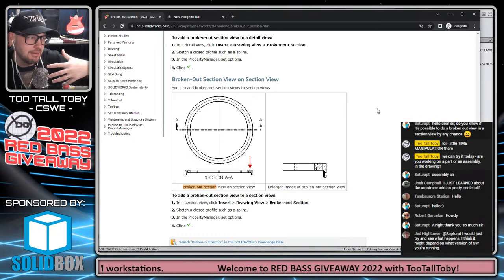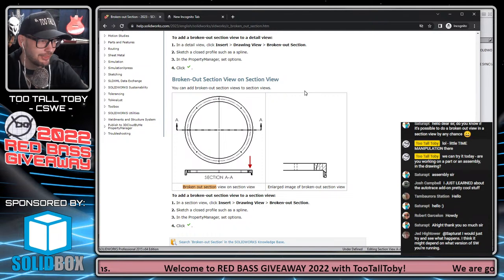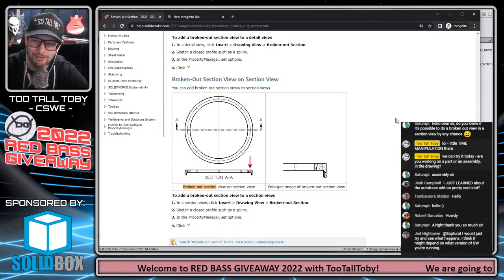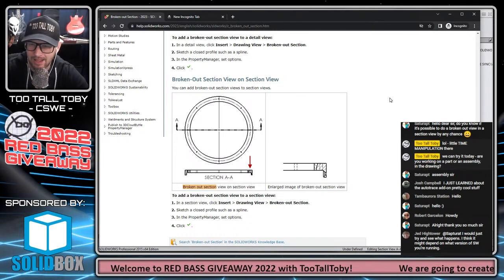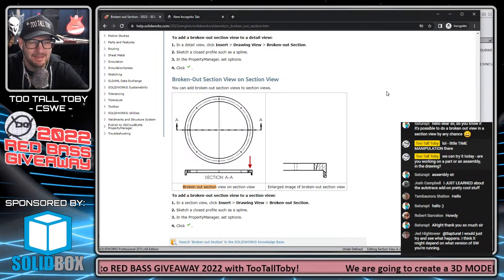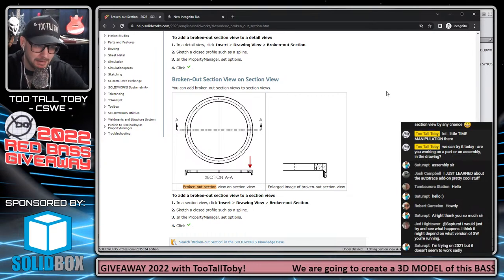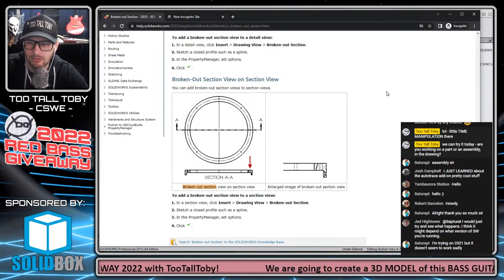I love 2015, so that's why I'm rocking 2015. There are maybe a handful of things that were added between 2015 and 2023 that I wish I had access to, but it definitely has huge benefits as far as speed and snappiness, and that's why I use it.